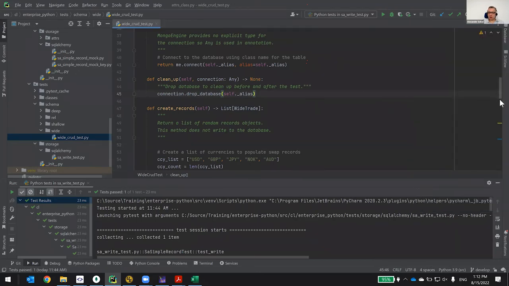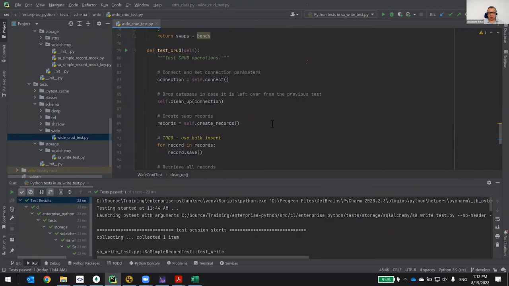Right. So one time we call it, and note that we call it twice, right? First time we call it to drop the database in case it's left over from the previous test, right? So imagine I run a test, maybe there was an error, I stopped, and I did not have the opportunity to clean up, right? So we cannot trust the database to be pristine. We cannot trust that nobody wrote something in the table or in the database.